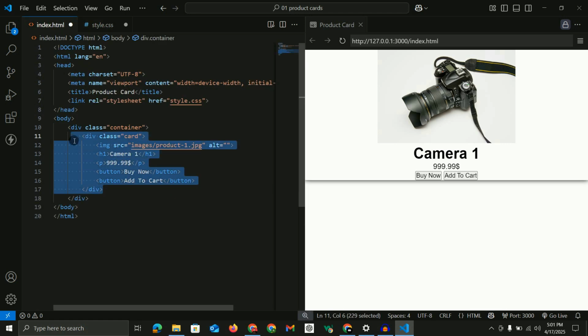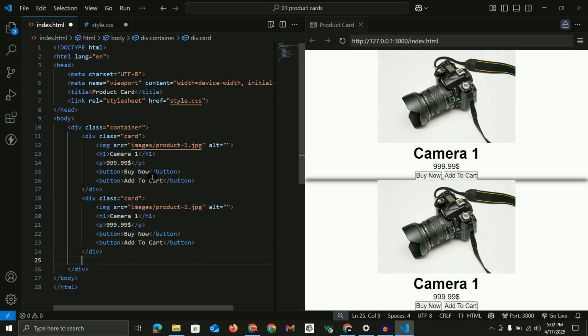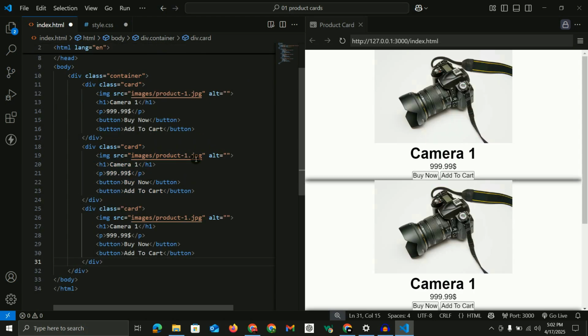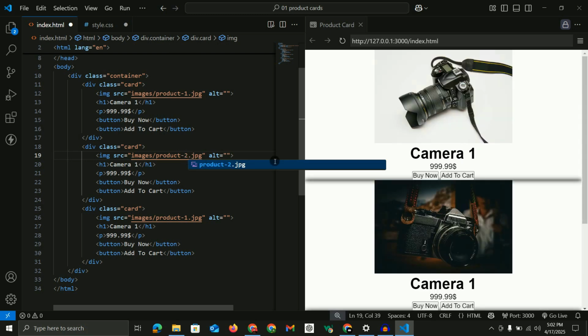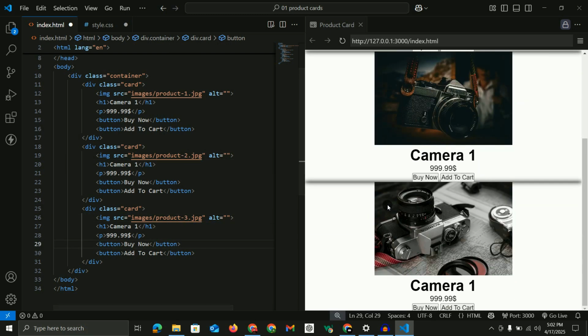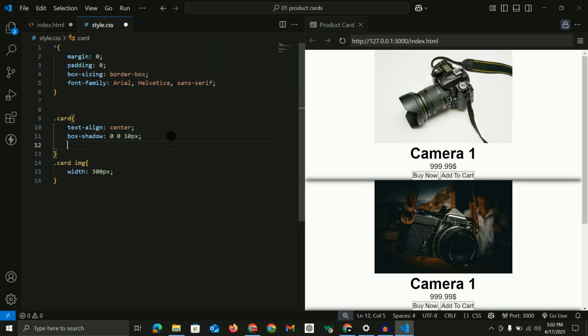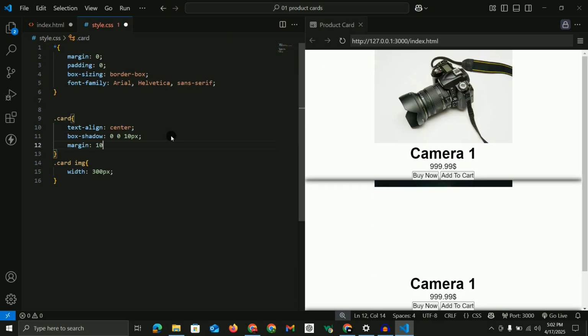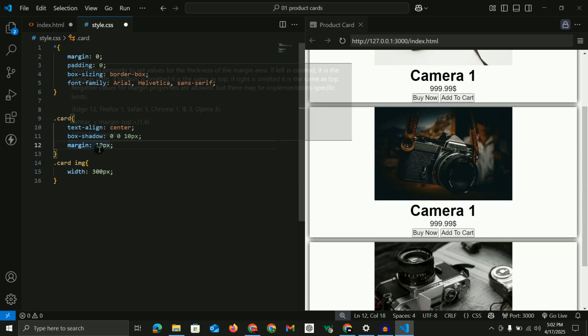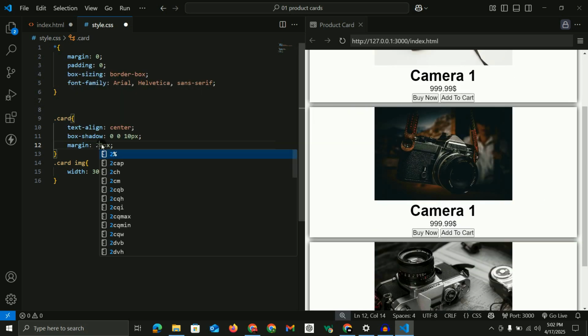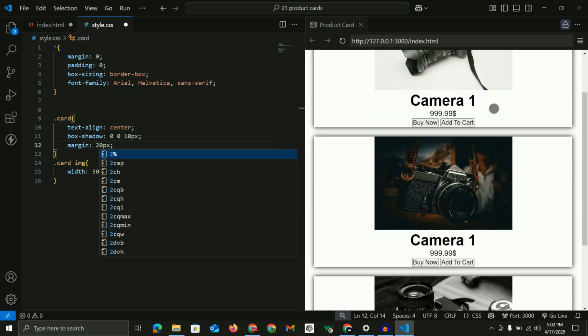So I'll simply copy this and paste, and I'll change the image source to product 2 and product 3. Here you can see our output is looking like this right now. In the card selector I'll add one margin with 10 pixel, let's say. Yep, I'll increase the margin to 20 pixel. I think that's a good margin.